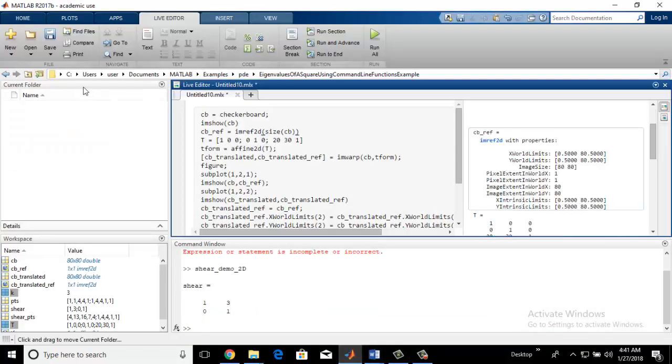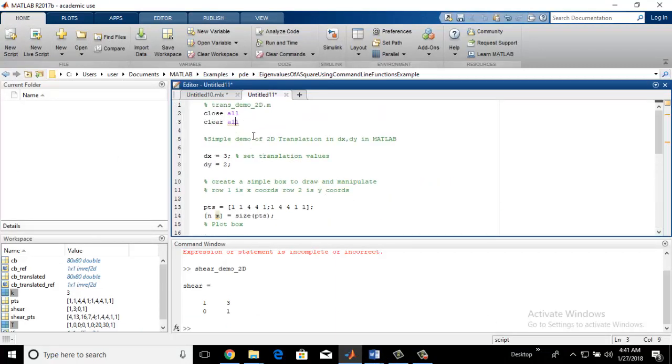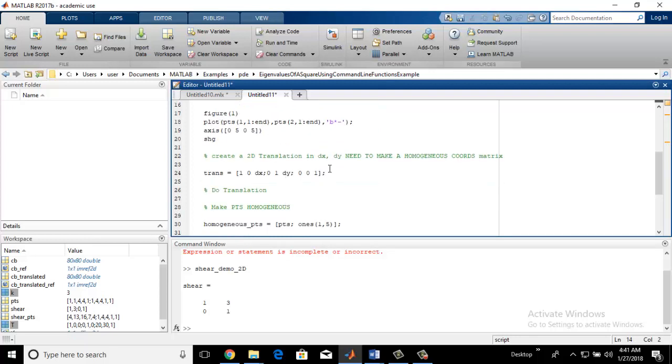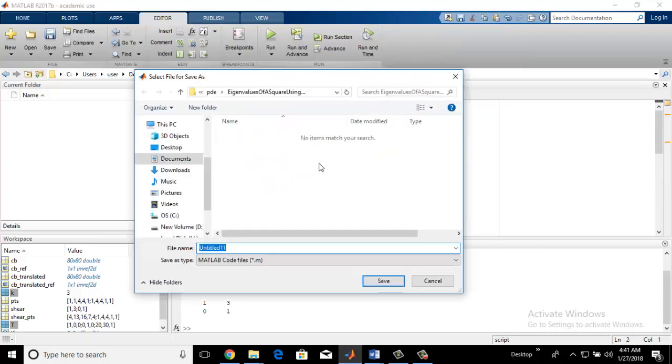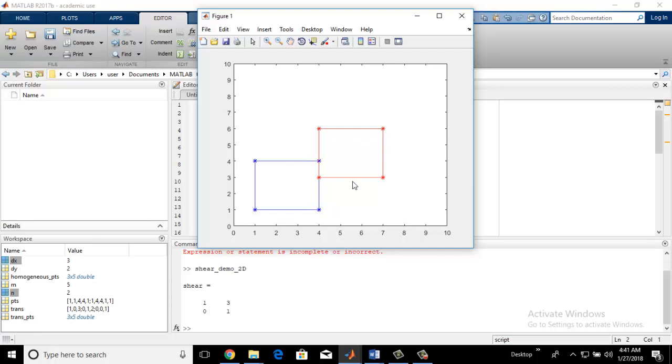Let's take a look at the next simple tutorial. Go back to the software, create a new M file. We're going to do it in a different way now. So I'm going to create dx as 3, dy as 2. We're going to create a point as a matrix, plot it, and apply the transformation matrix. Let's see how it's done. So just run it. Run and advance. You can see how it's getting transformed. It's a simple 2D geometry transform.